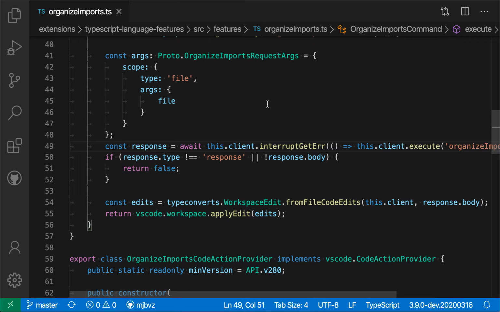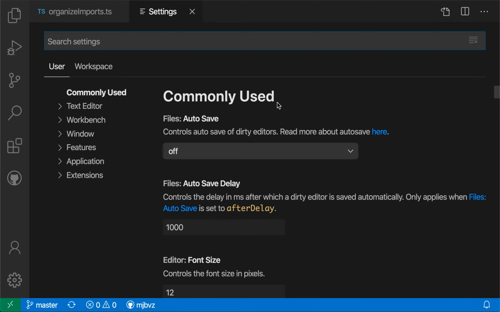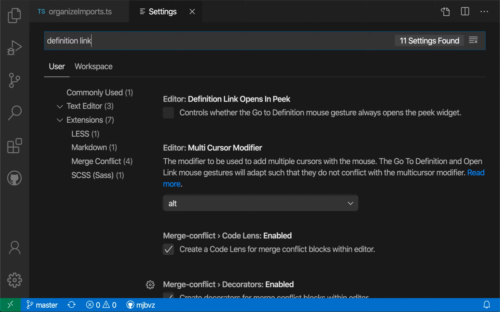The setting here, though, lets you change this so instead of opening another file, it actually opens a peek view. To demonstrate that, let's just go open the settings and say definition link, and go change the editor definition link opens in peek setting and turn it on.